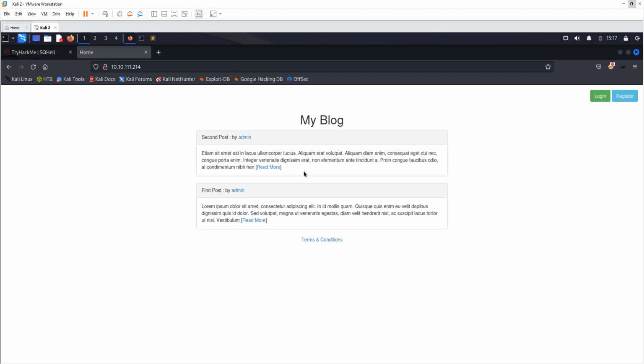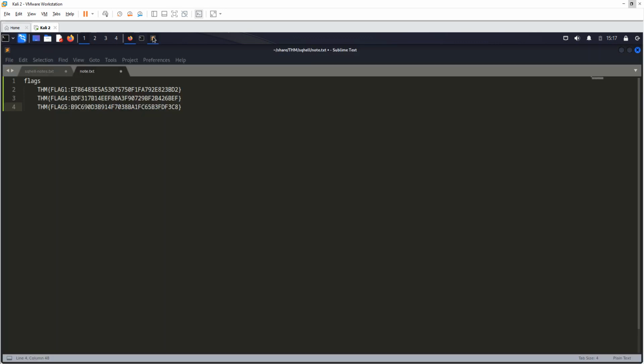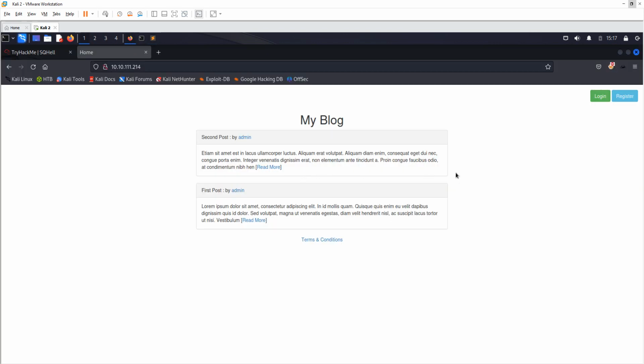All right. So we are now looking for which flags we have. We have flag 2 and 3, so that's what we have to look for. Okay, I think we should go for flag 3 first. Yeah, let's go for flag 3.